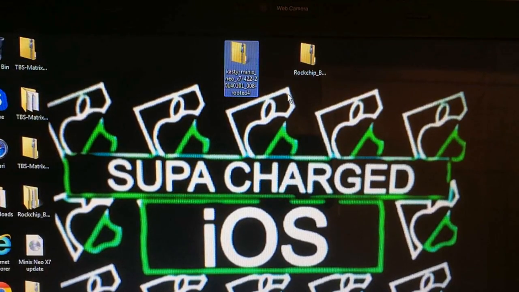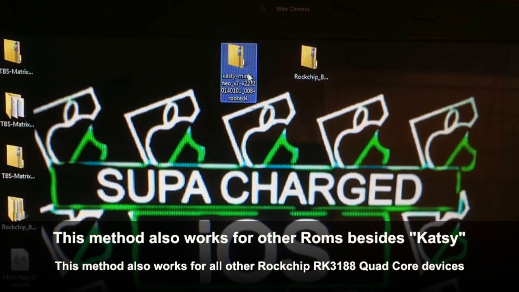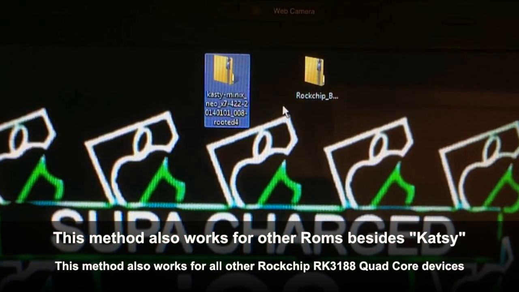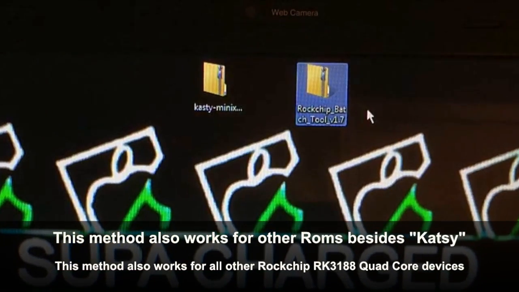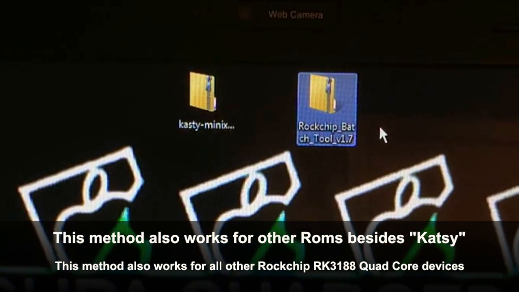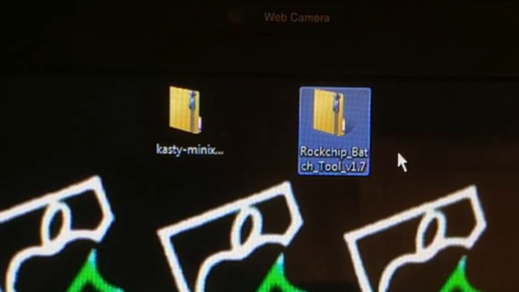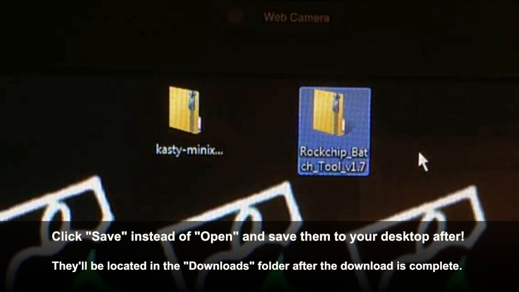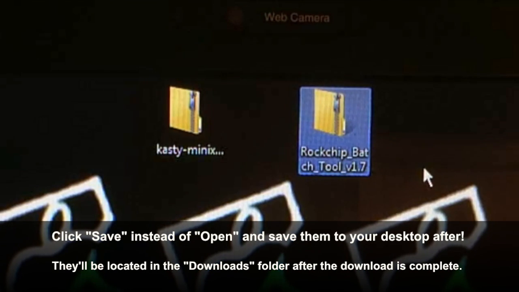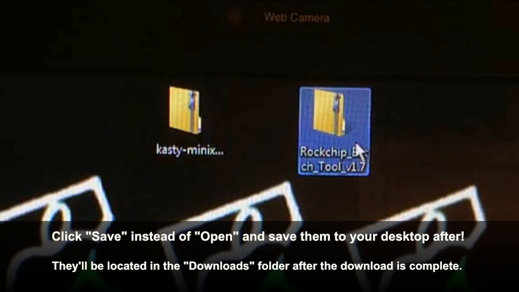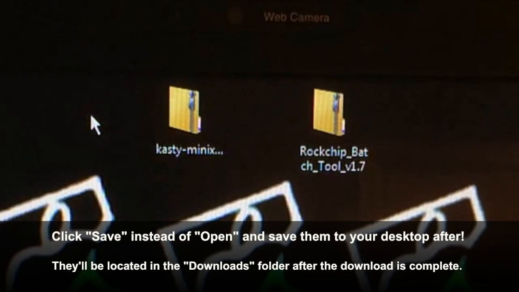Now the first thing you'll need to do is download the Kasty Minix Neo X7 rooted firmware, and it should take you no more than about 3 minutes, and also the ROCKCHIP batch tool version 1.7, and I'll have links in the description for both of those. So just get those downloaded and you'll be ready to move on to the next step. And the easiest way to do this would be just to click save as opposed to open. As soon as you click the download, just go ahead and select save, and then make sure that you go into the downloads folder and get the file and drag and drop it to your desktop so that you can easily access both of the files.